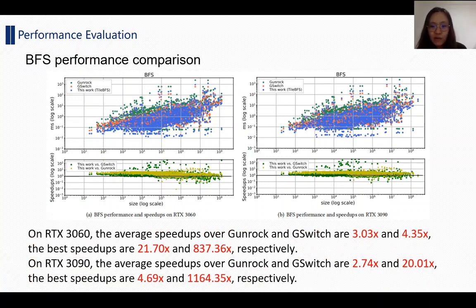This is our TileBFS and Gunrock and GSwitch's BFS algorithm performance comparison on two NVIDIA GPUs. On RTX 3060, the average speedups over Gunrock and GSwitch are over 3 and 4 times. On RTX 3090, the average speedups over Gunrock and GSwitch are over 2 and 20 times. It can be seen that the scalability of our TileBFS is better than other algorithms.